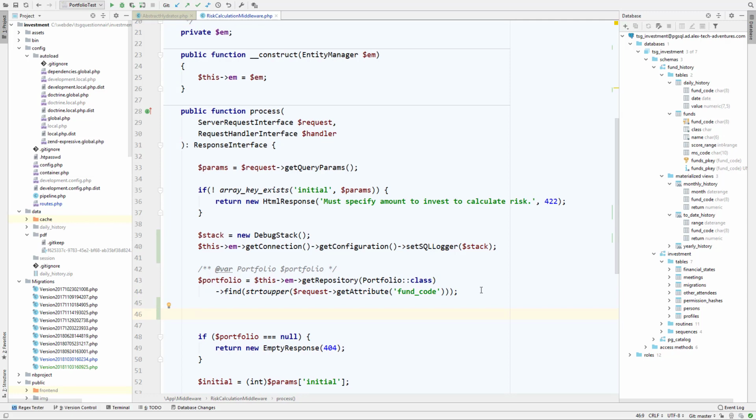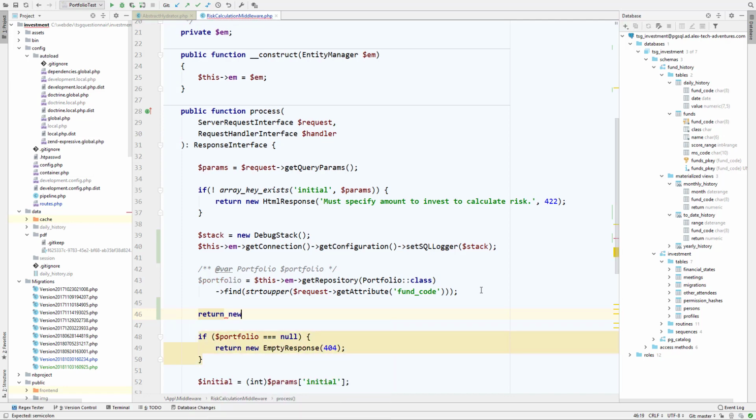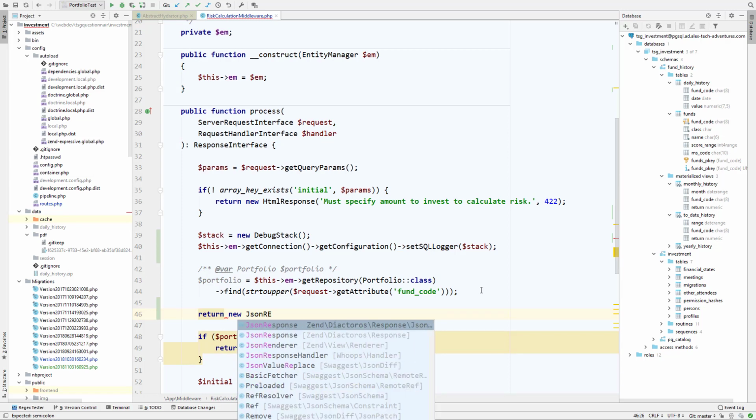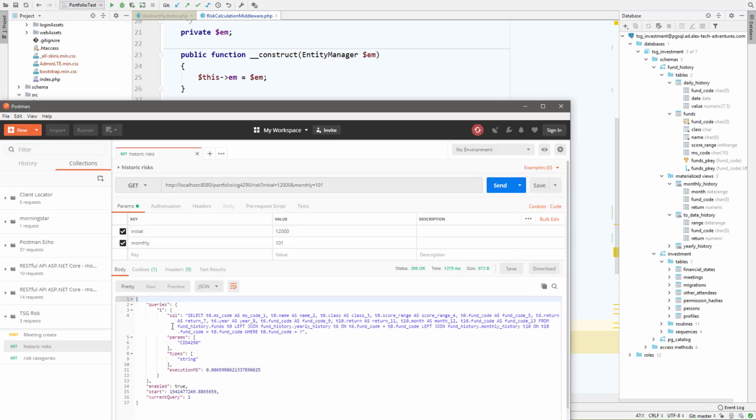This is a middleware, not a handler, so technically I shouldn't have any output from here, but I think I can force it for now with a new JSON response and pass it this stack, which it should encode into a nicer view. And we have our Doctrine log. We have the query that is being executed and the parameters given to it.